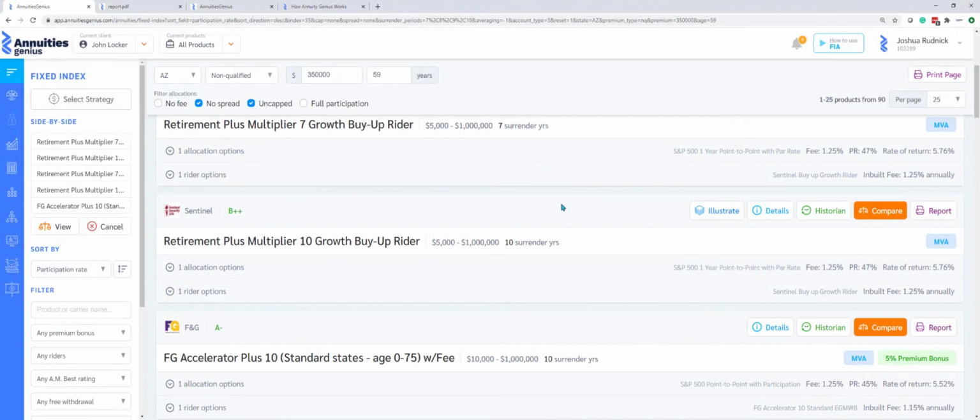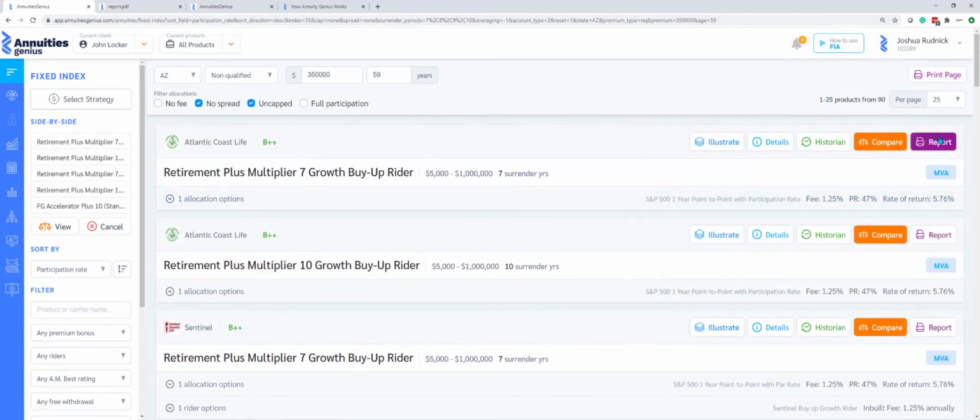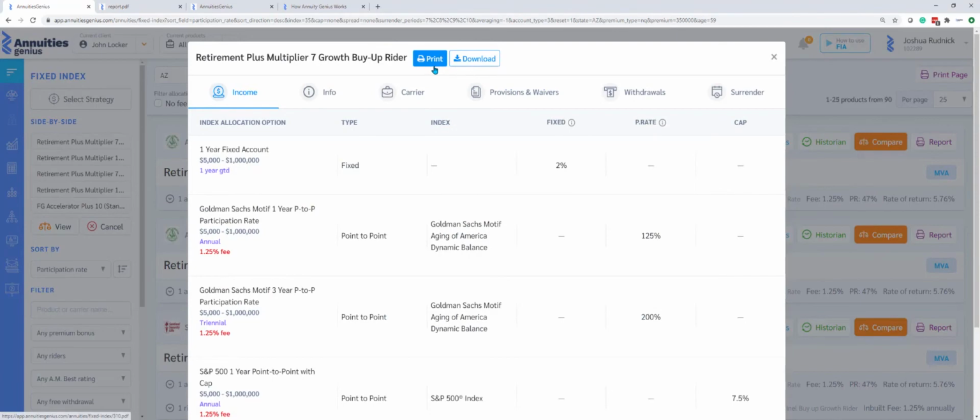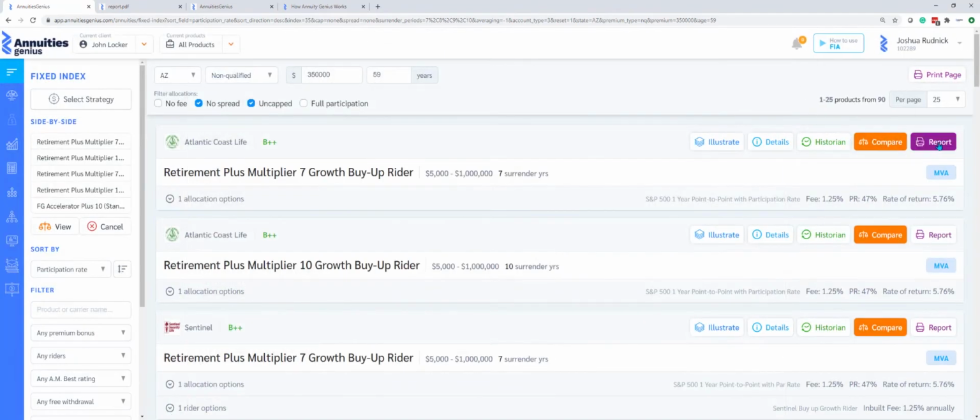You can click on report, which is just going to bring up your product report. This report button is the same one as if you were to bring up the details and click print. So you can either bring up the details and click print, or you can just click on report.